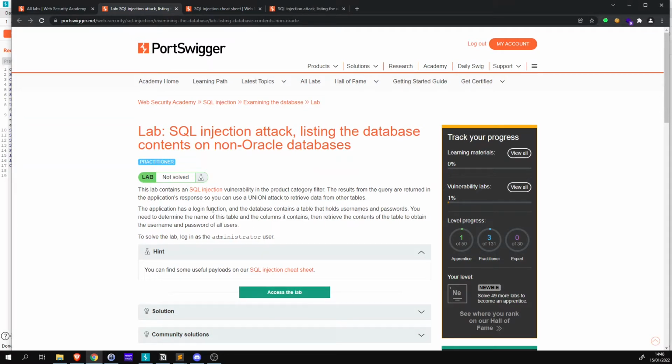The application has a login function, and the database contents contains a table that holds usernames and passwords. You need to determine the name of this table and the columns it contains, then retrieve the contents of the table to obtain the usernames and passwords of all the users.